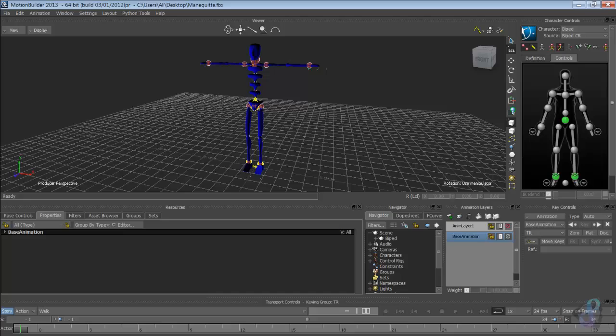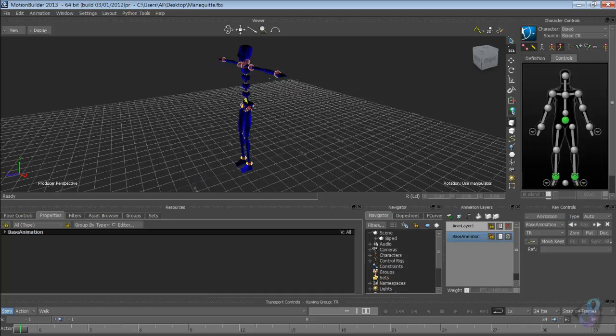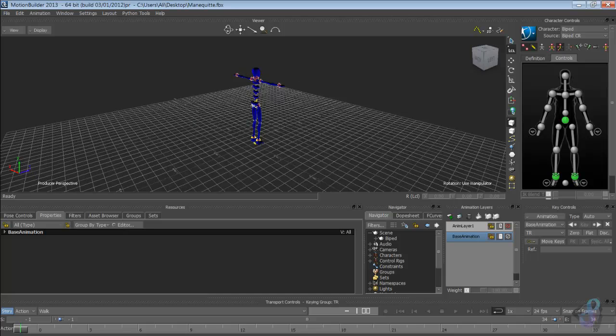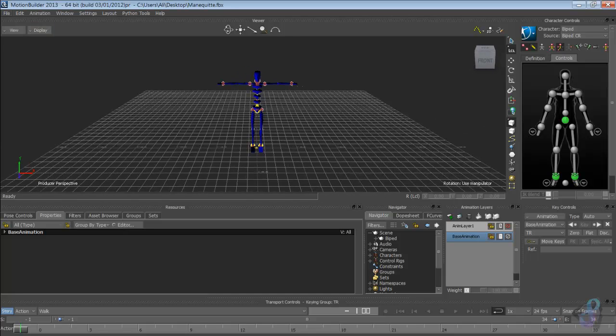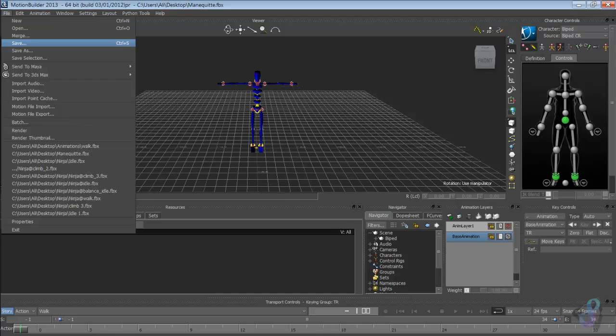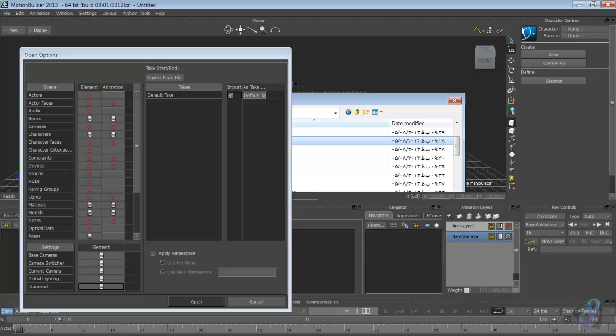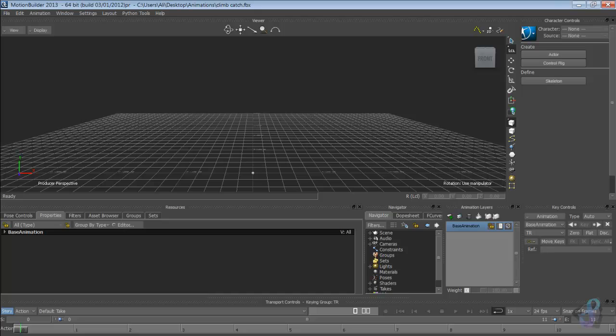Okay, so that's the base. I may do one or two more things, but before that I save it, and let me do another one. But here I want something like, yeah, why not cliff catch. Open, and there again we have this problem.